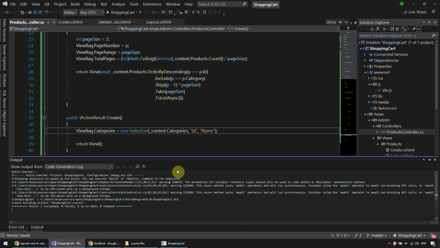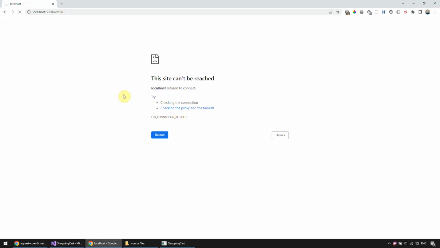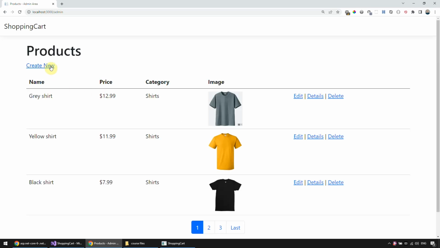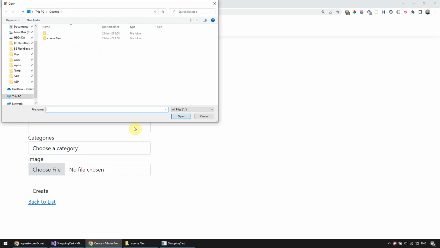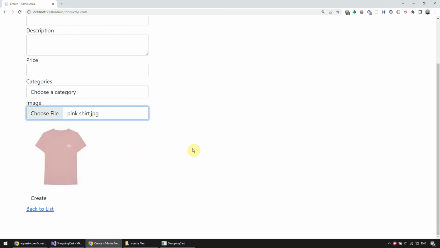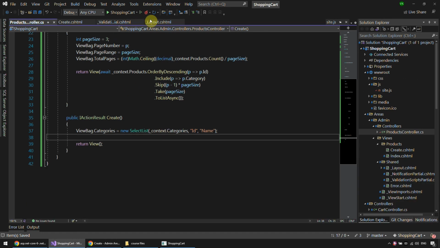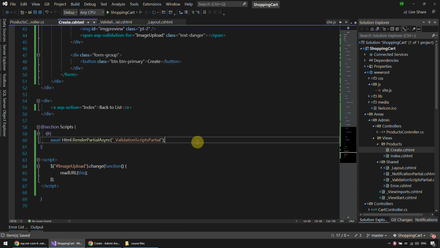Ctrl+F5, and if I go to /admin, and create new, and here's the whole shebang. So here are the categories, and let's just see the image, just the preview if it works, and it does. Here it is. Okay, great. And the button is just messed up. Let's see what's up with that. Oh, I'm missing a dash here. Okay, so that should do it. Okay, so far so good.